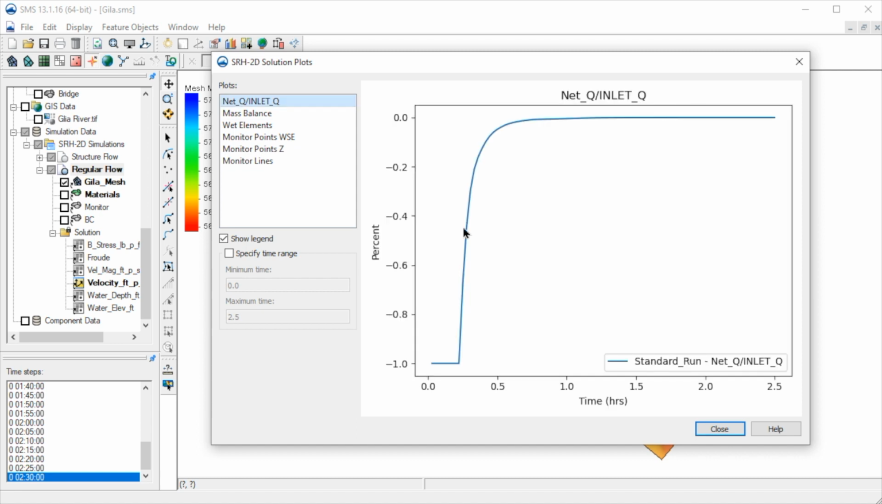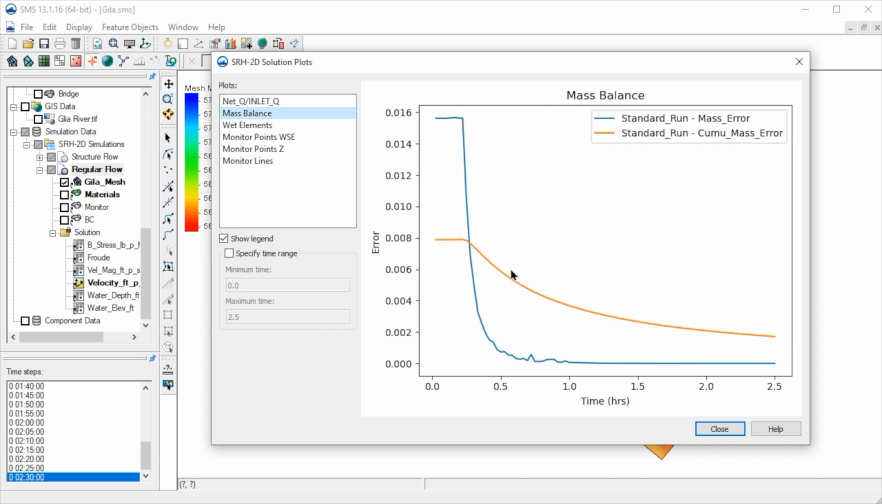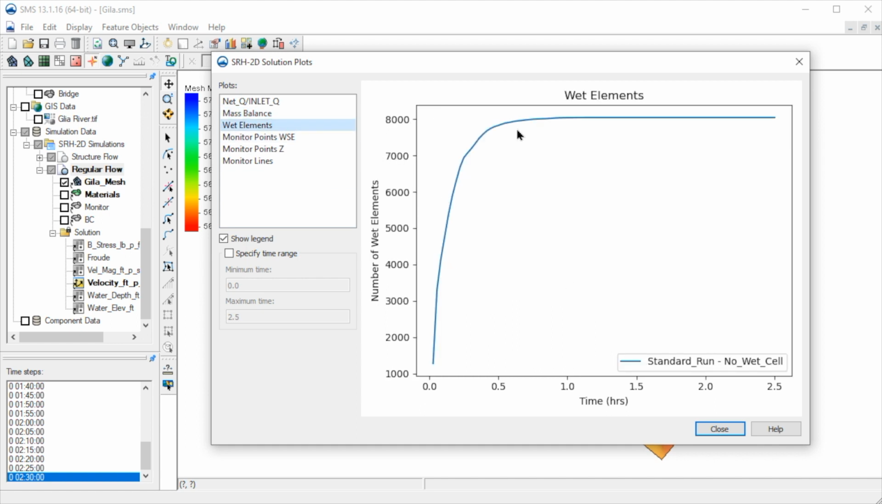First, there is NetQ plot. Recall that the NetQ should converge to 0 when the model has reached steady state. The mass balance plot should approach 0. The wet elements plot should level out, indicating the storage has filled and the model has reached steady state.